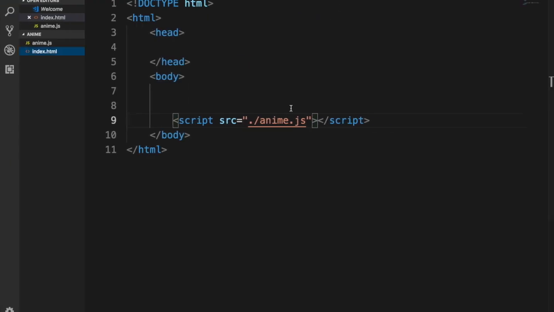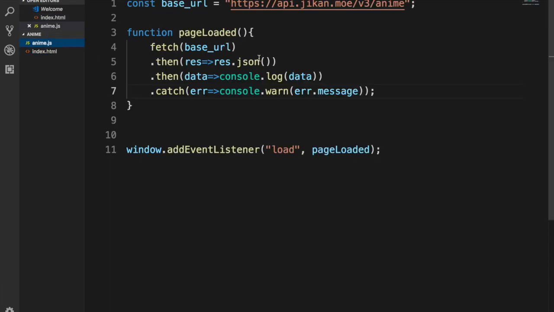404 not found. Okay, so invalid or incomplete endpoint. So that just doesn't exist. So what we could do is just to see what happens if we just do the /1. Did that work? So it did work.